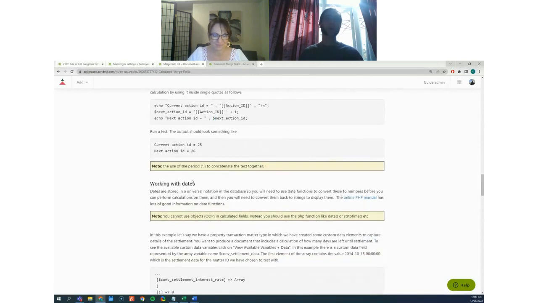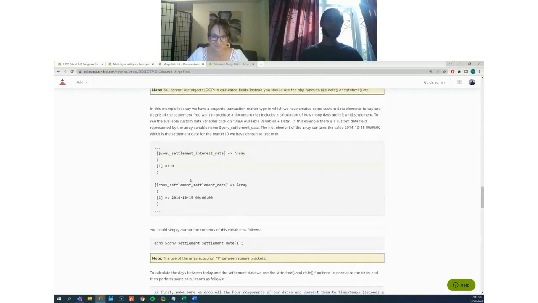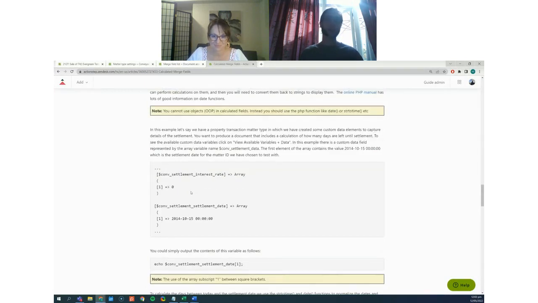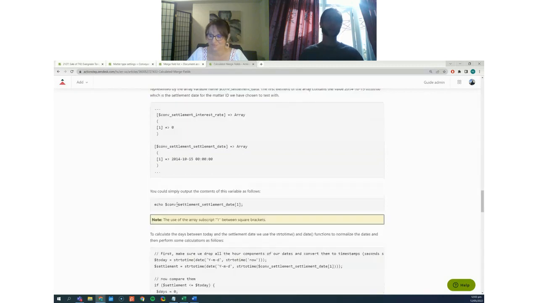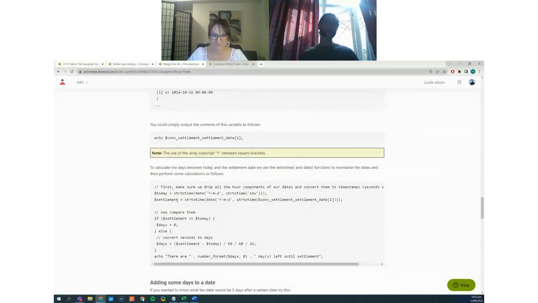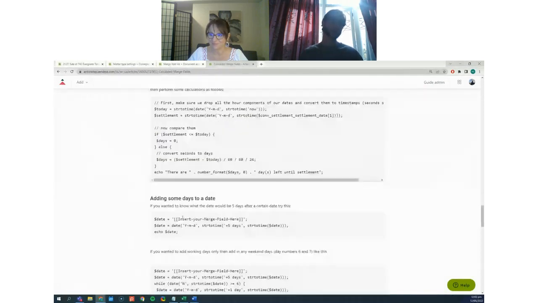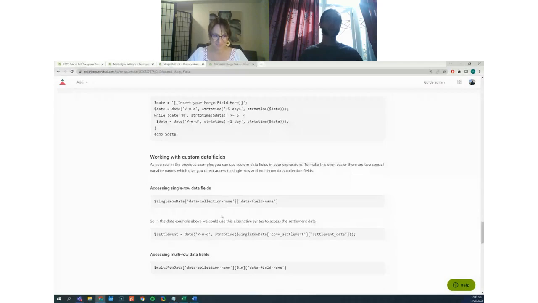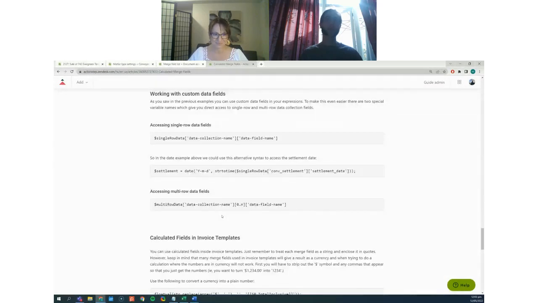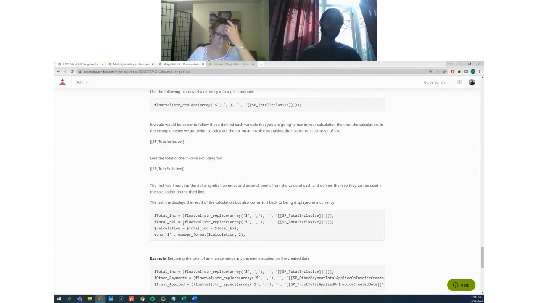And then it also gets into dates, how to draw dates and convert dates into different formats, as well as working with money. So here, just getting a bit ahead of myself, here is adding some days to a date. You can add 5 days to a certain merge field that you have, and also how to calculate money.